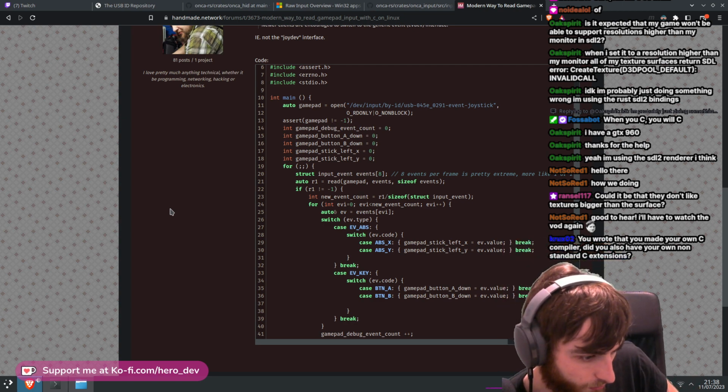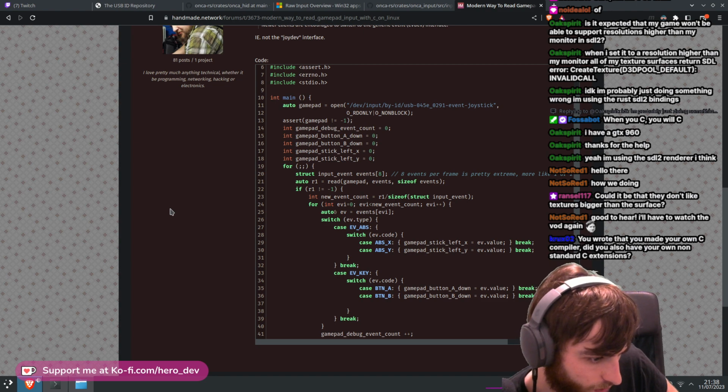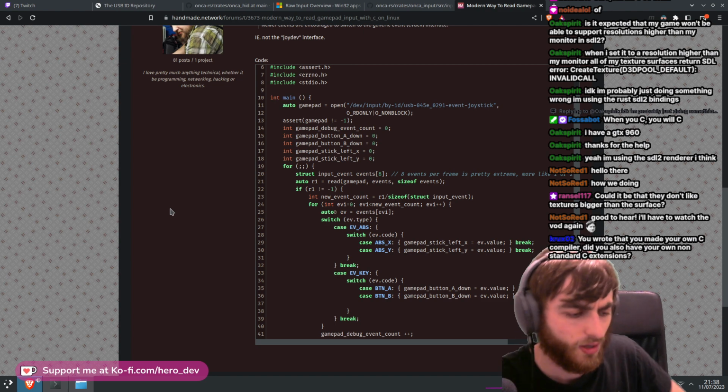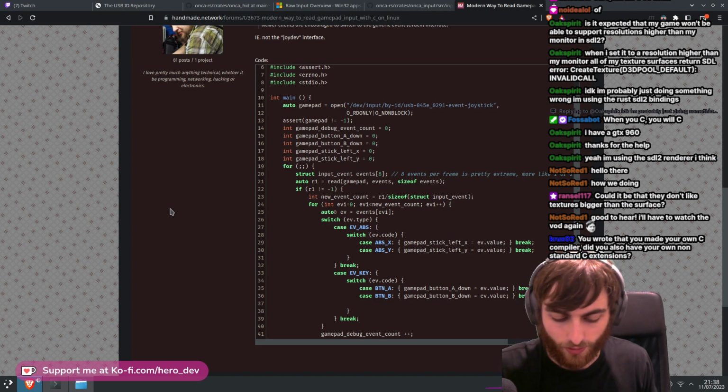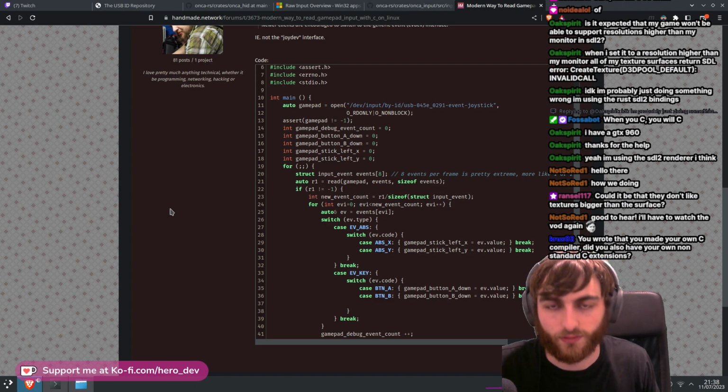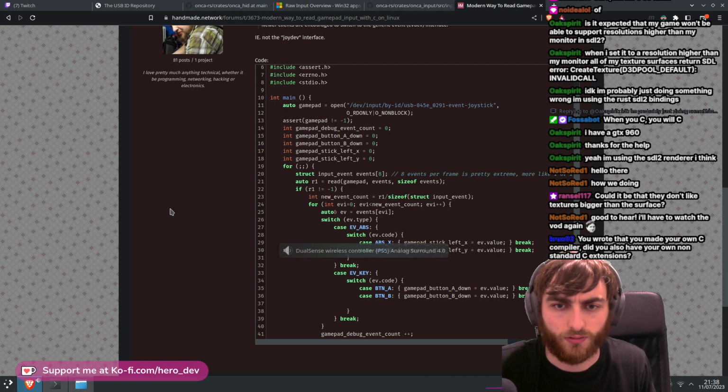You wrote a major C compiler. Do you have your own non-standard C extensions? Yeah, we have a few for interacting with GPU specific things, but there's not many language things.